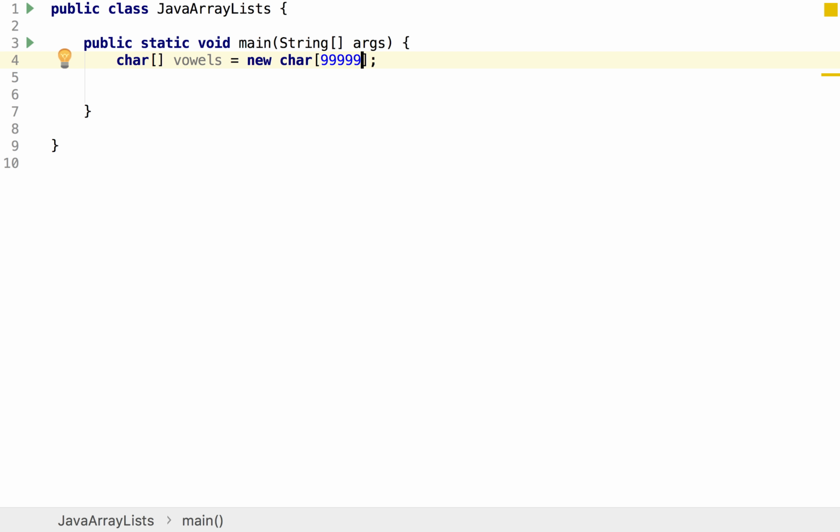This wouldn't be the most efficient way because if I was only using 5 spots, then it would mean that 99,994 of those spots would then get wasted, and that's a lot of wasted memory. And so this brings us on to using array lists, which are actually great for this reason.